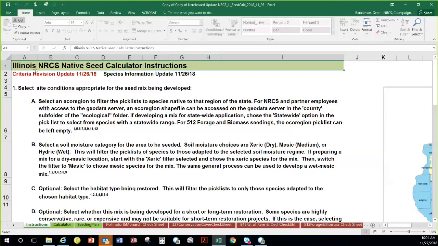As you can see up at the top here, the criteria revision update is 11/26. And the latest species information update is going to be the same date, because I also updated some species information in this version that'll be going out probably, I don't know when Gene wants to get it out. We'll post it right away, today or whenever it's ready, and then mention that it was changed in the next tech guide notice.